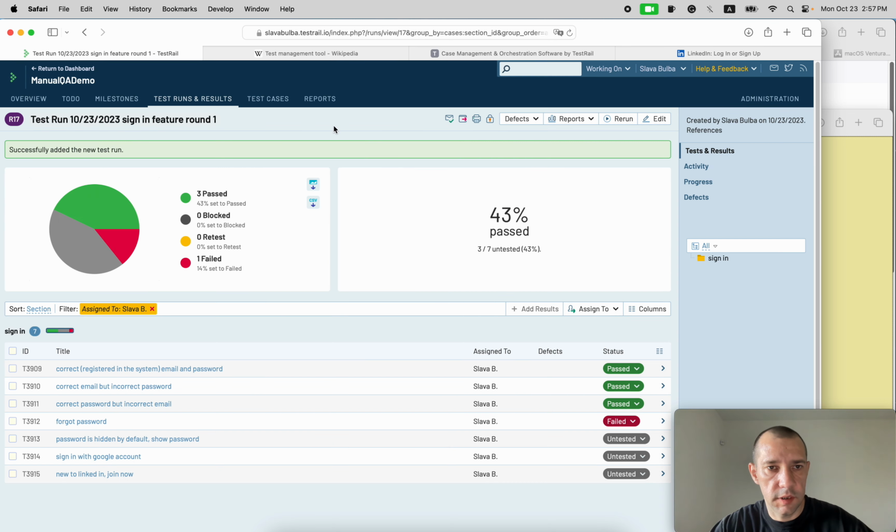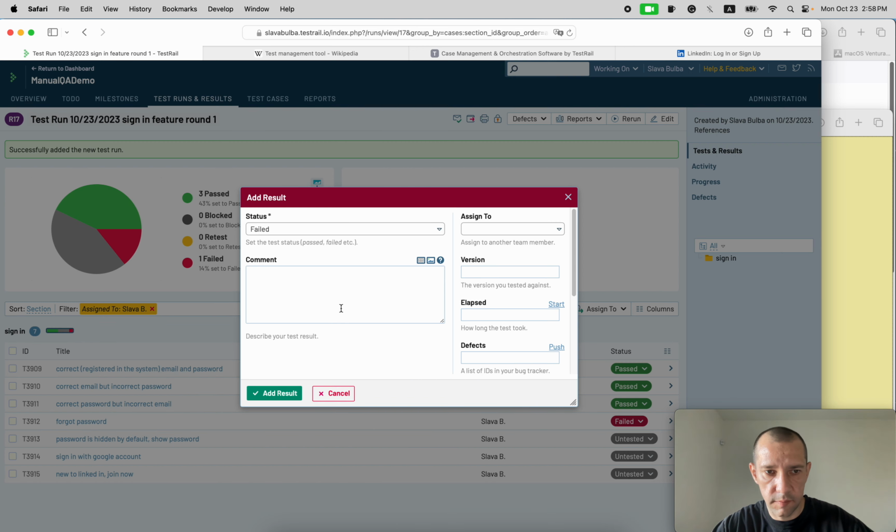So that's the idea. Test management systems help you to store and organize your test cases, create executions, and store historic results for each and every test. That's the idea, and providing some statistics. Like for example, on this one, we can see that 3 passed, it's 43% of all tests, 0 blocked, 1 failed. For failed test cases, you can also provide a comment like, I don't know, bug has been created or reported.